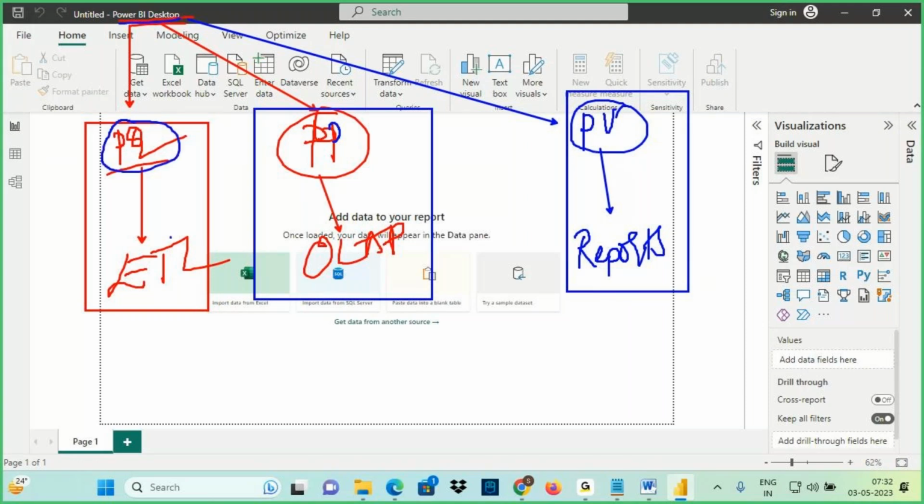So we will try to understand first, where do we have Power Query in Power BI Desktop? In that Power Query, how to do ETL, we'll discuss. Once after that, we'll try to understand where do we have Power Pivot, how to create an OLAP database in Power BI Desktop. And then we'll understand where do we have Power View, how to generate the reports using Power View. Fine, let's start one by one.